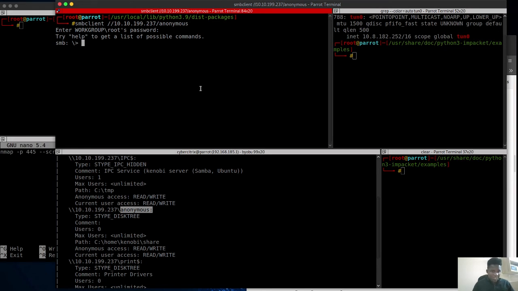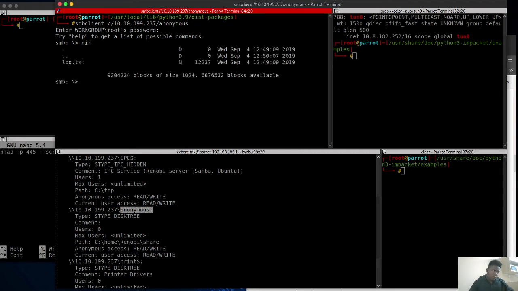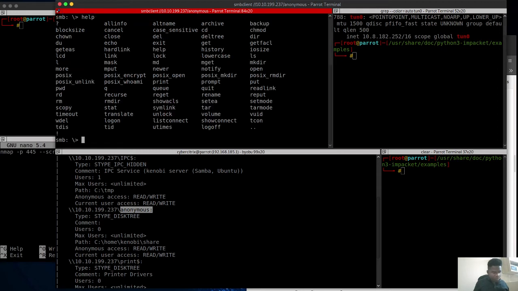Now we're in this share. If it was Windows, I could do the dir anyway, but that also works here. Cool. So we can see there's a log.txt. Can I type it? Oh, okay. Help. There's no type command. So what can I use here? Can I use open? Try it.